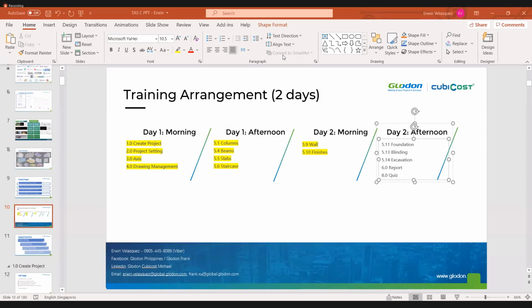So for the afternoon session, we will be discussing substructure works plus reporting. We will proceed with the calculation of the whole structure and then magkukwis po tayo. Alright, so we might finish exactly at 3 p.m.